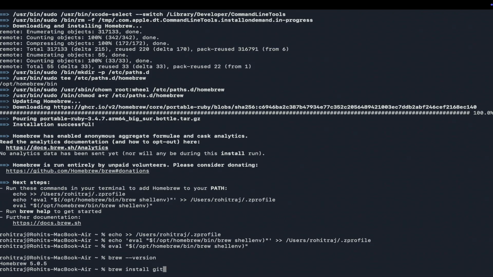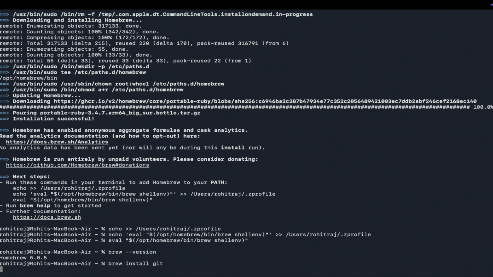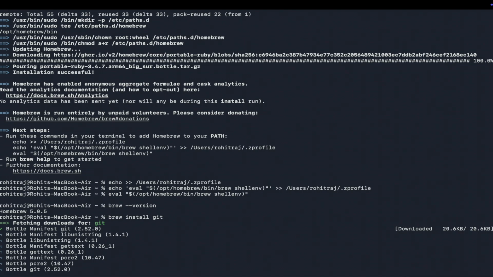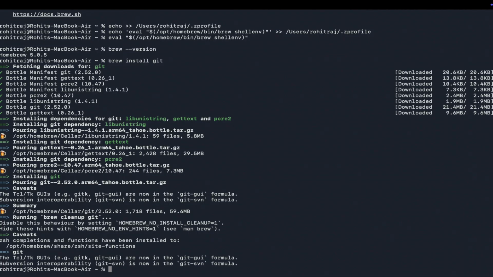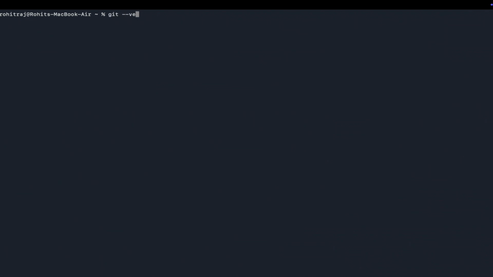Now let's install git. So the command will be brew install git, and basically this will install git in your Mac system. And let's see git --version. Yeah, we have already installed git in our Mac system.